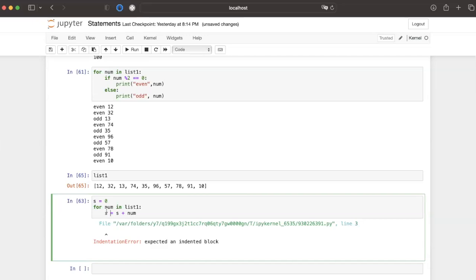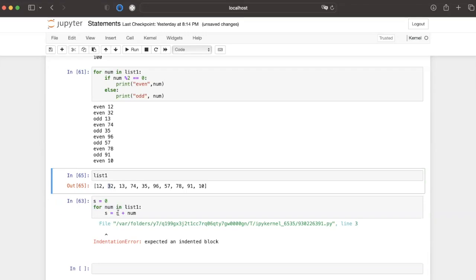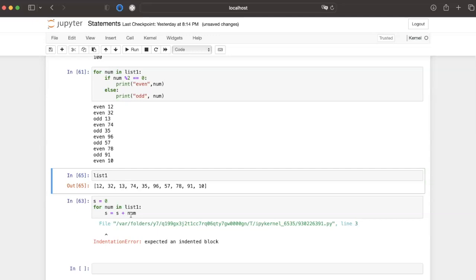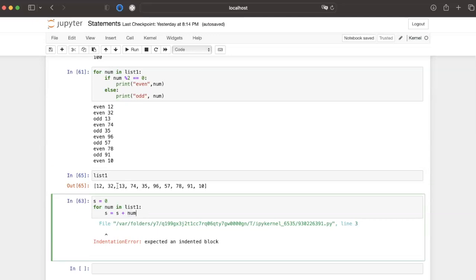12. Now it will go to the next iteration, num will change, that will be 32. Now the current value of s is 12. Now 12 plus what? 32. So that will be how much? 44. And that will be assigned to s again. So s has been updated to 44 now. And then 44 plus, once again, the next number, that is 13. And then it will do this till the very end. And that's how it will add up all the numbers.